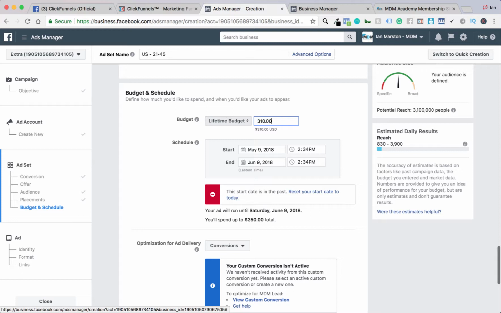So I'm going to do $300, $310. So that's going to be roughly around $3.10, or about $10 a day, $310 total. And I'm going to start on this day, end on this day.